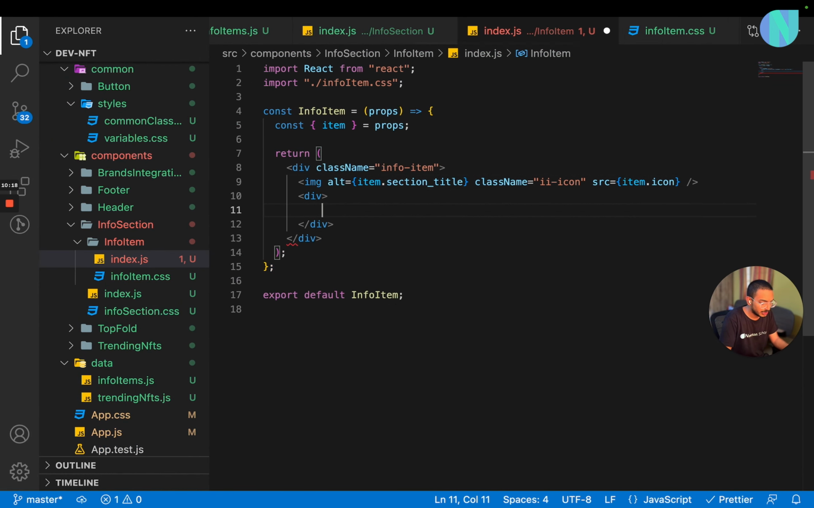If you see here, everything is coming up perfectly. We just have to style it accordingly. Now I'll go to my info item dot CSS file, and here for the info item, which is the wrapper containing the icon, the title, and the description.